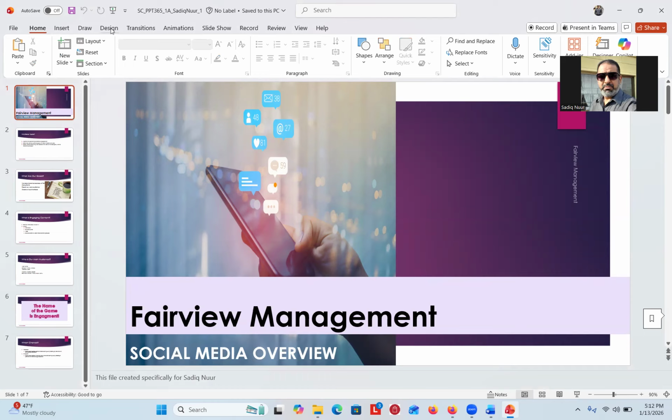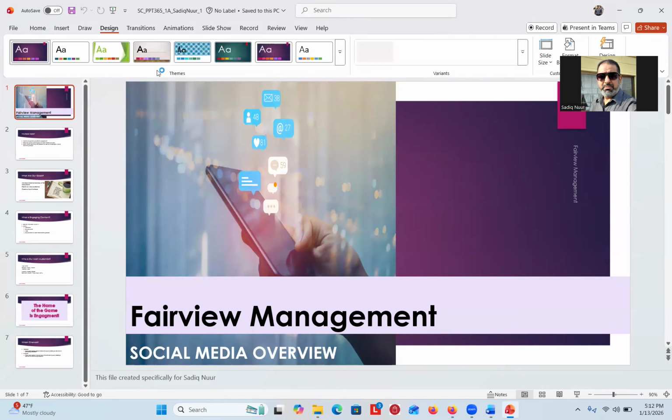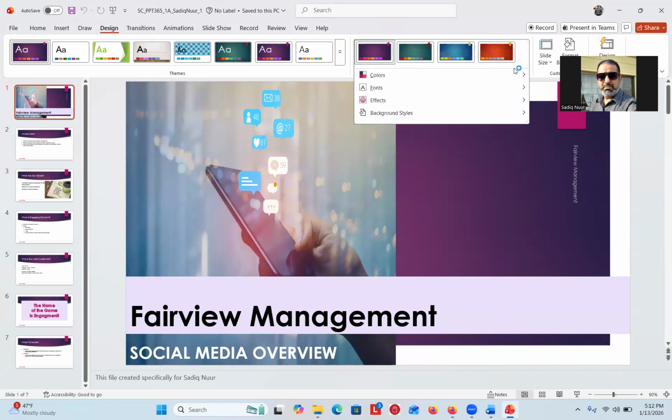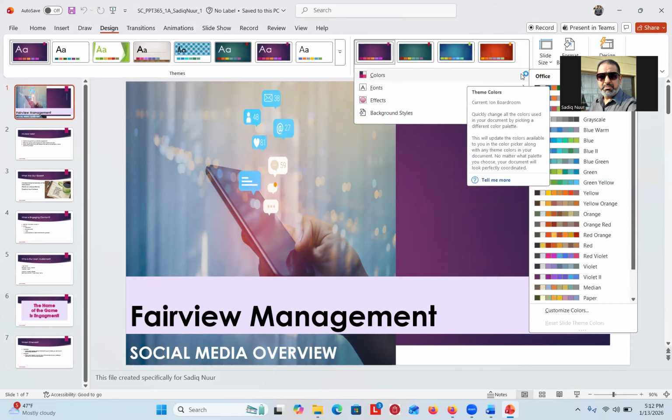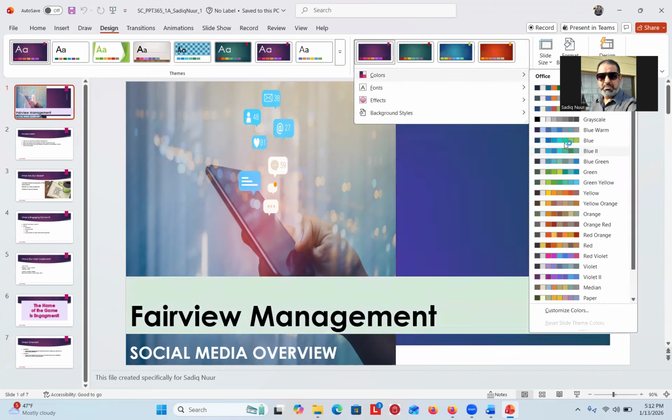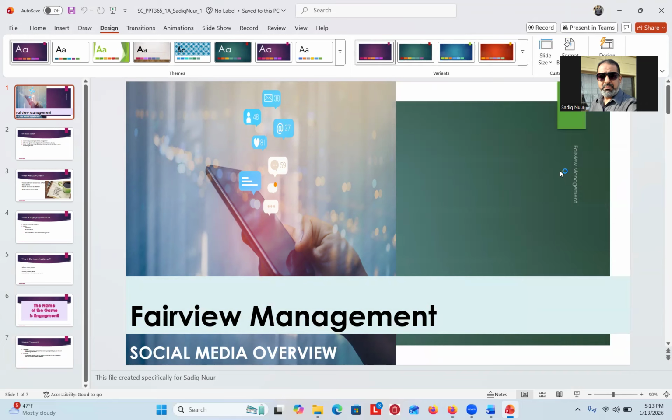So to do that, you will have to click the Design tab. You will see the themes. Go to the variants and then click on the down arrow for more. Click on colors, and then you have different kinds of colors. As you move your cursor, you will see that your slide is going to change. So obviously we are looking for green. So that's the one we are looking at, green. So click on the green. Right? So the whole thing changed to green.